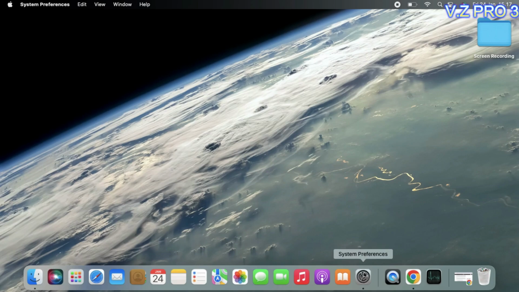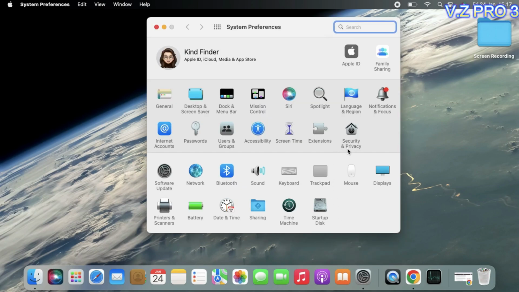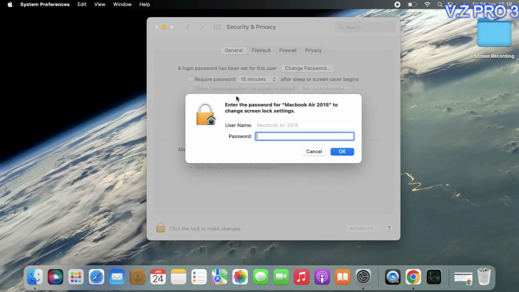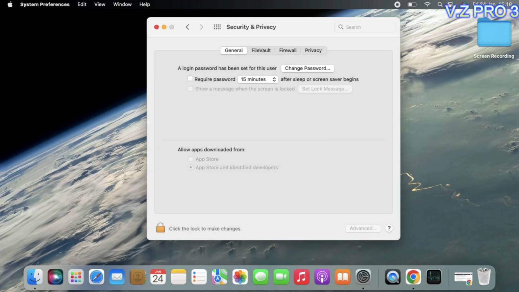You can just open System Preferences on your Mac and go to Security and Privacy. In here, in the General section, you can just click on Require password. Here, as you can see, your lock screen is disabled.